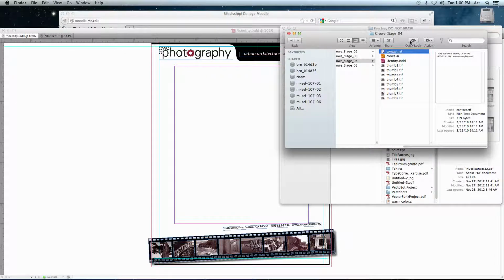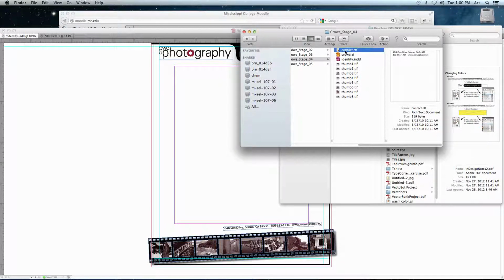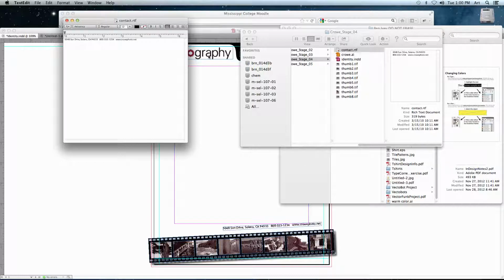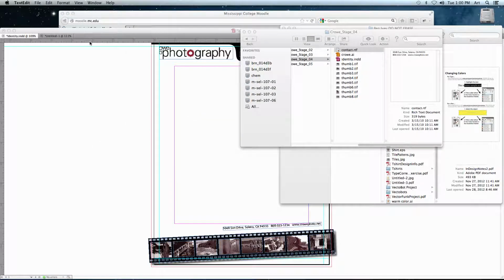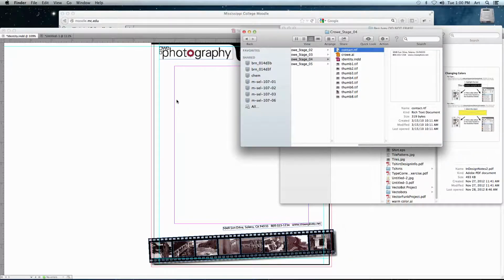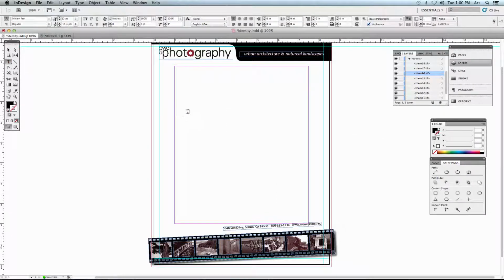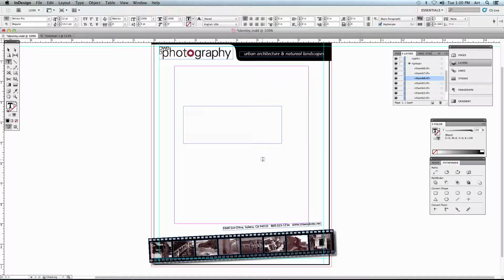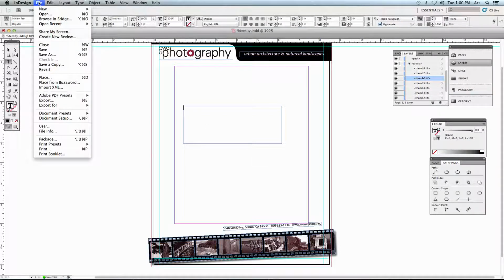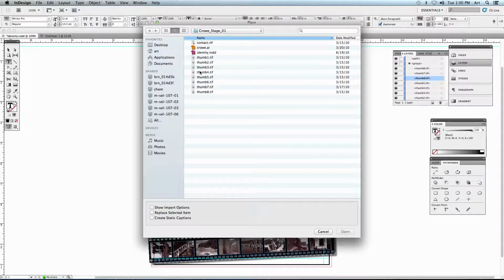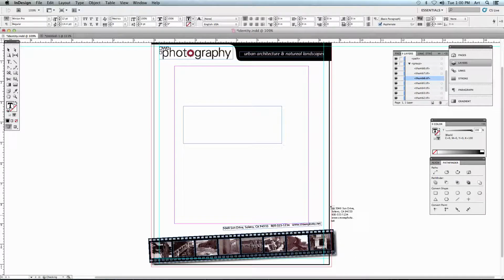Okay. So you're going to add the contact information. And in this case, the contact information was saved as a text file, an RTF. It looks like this, very, very small to read. But in other words, it was created in another document altogether. We're going to create a text file. Click and drag. And go to File. And we're going to go down to Place. And instead of choosing one of the images, we're going to choose the contact information and choose Open.